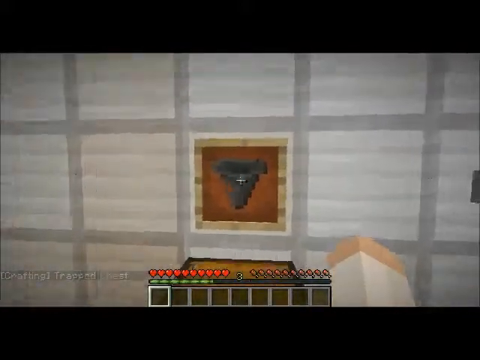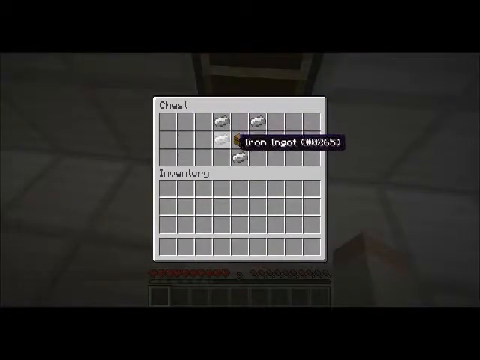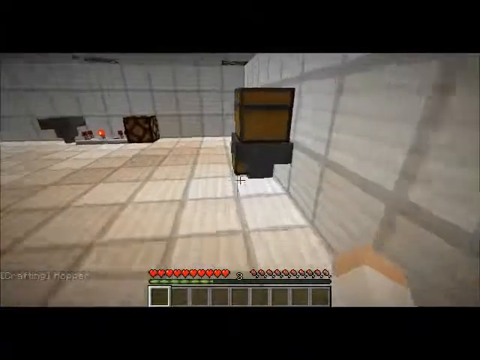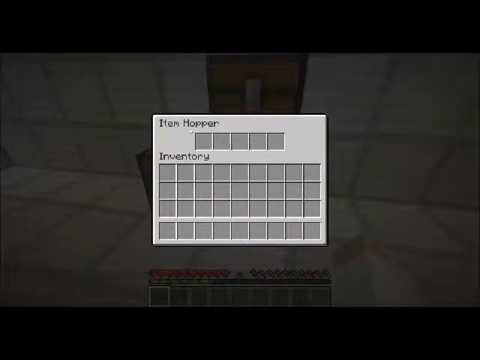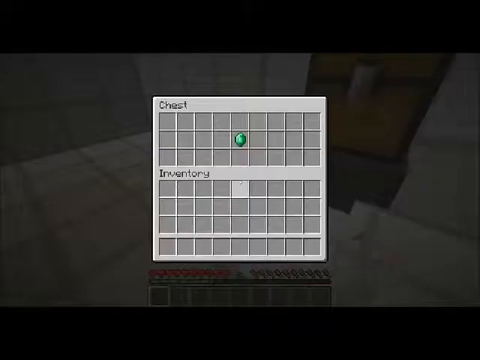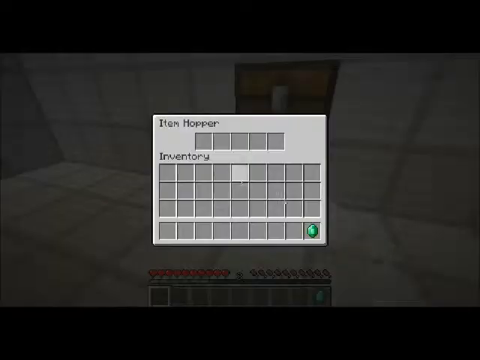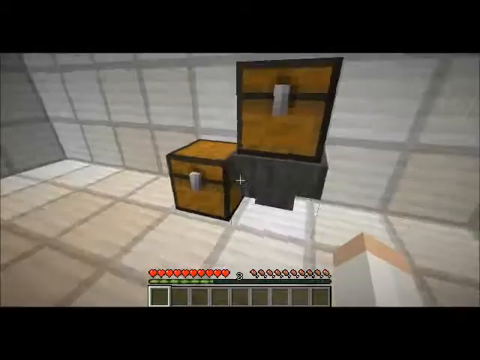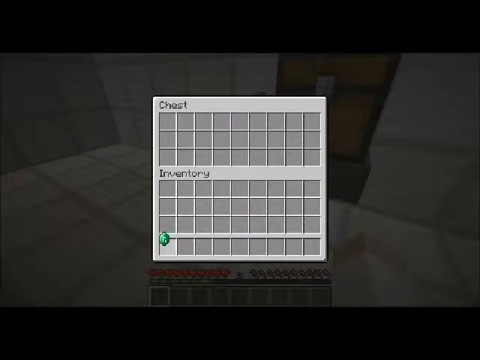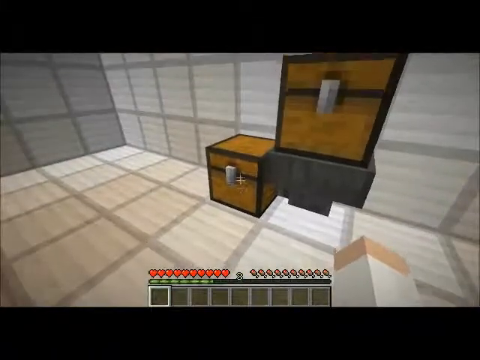Next up we have the hoppers. Hoppers are made using 5 iron and a chest. A hopper has its own internal buffering system. So if I take this emerald out of it, you can put it in there and it will immediately be put back in that chest. This also works by putting it in a chest on top.